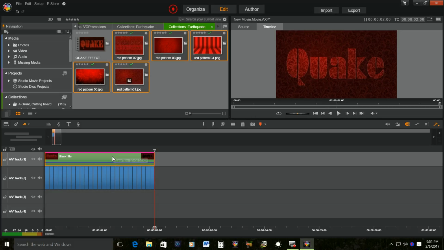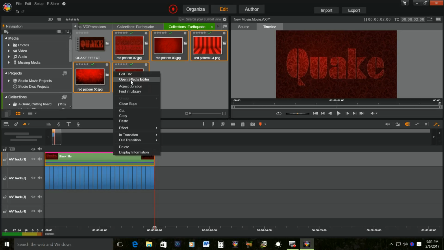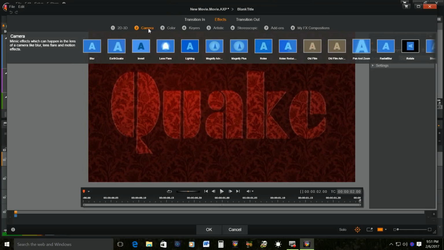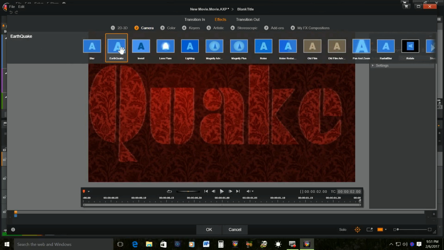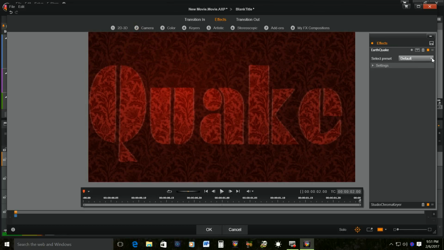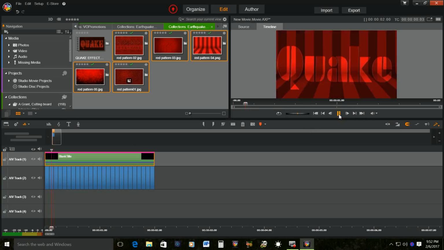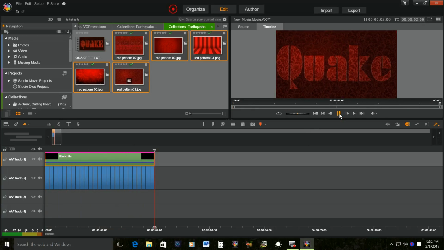Now, we're going to make it shaky. So left click, go back into Effects Editor, and hit Camera, Earthquake, and you don't need to do anything. There are three selections here, but the default version works just fine. And hit OK. It will re-render it with the shaking effect, and you can play with that parameter as much as you want or as little, depending on preference. And here you go. There's the quake effect. Pretty cool.